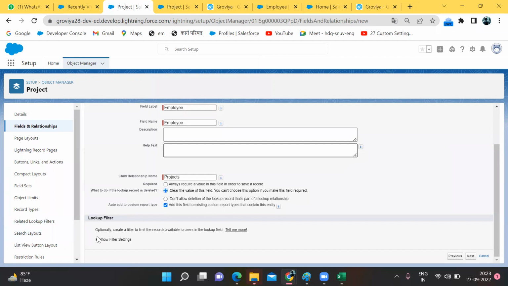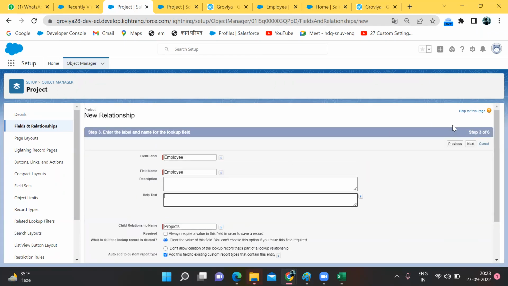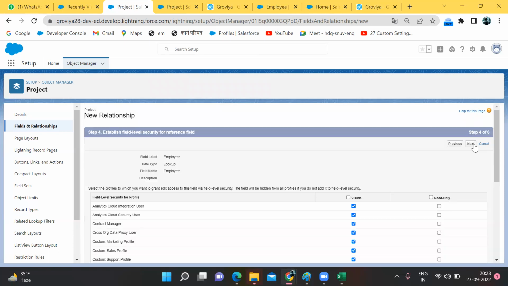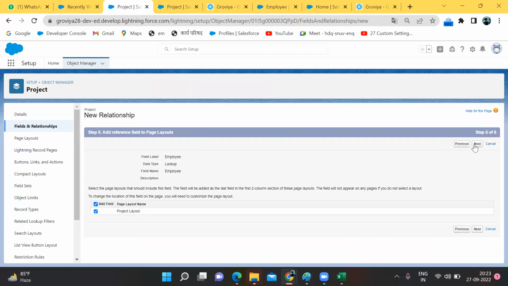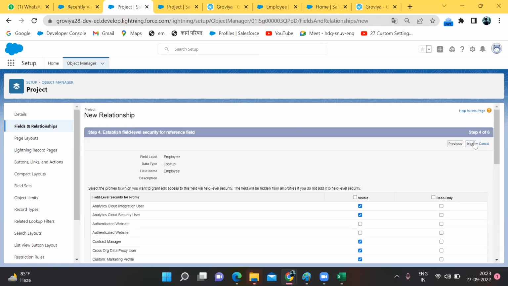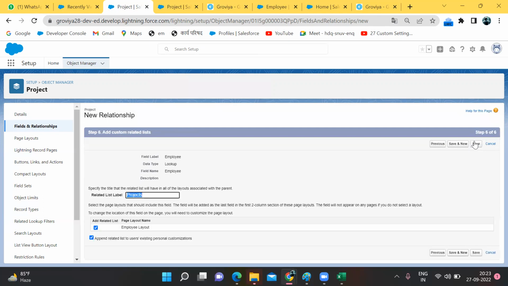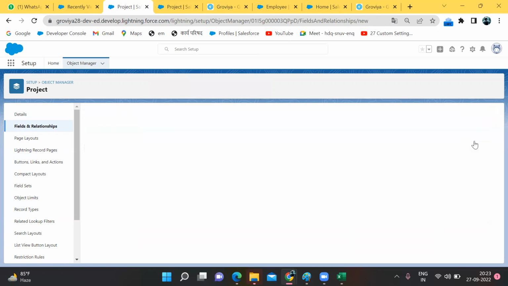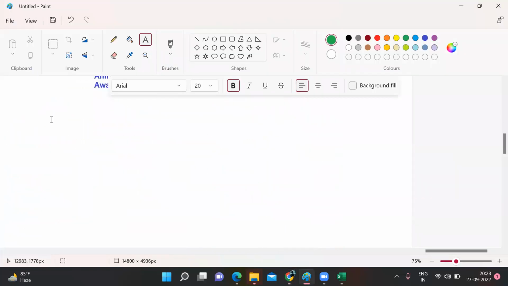And here we are getting the lookup filter. After this, I will teach you the lookup filter also. Now I'm skipping it. Then simple click on Next, then Next, and then Next. When you click on the Next button, it will get saved. Next, and save. So what are the steps to create the lookup relationship?